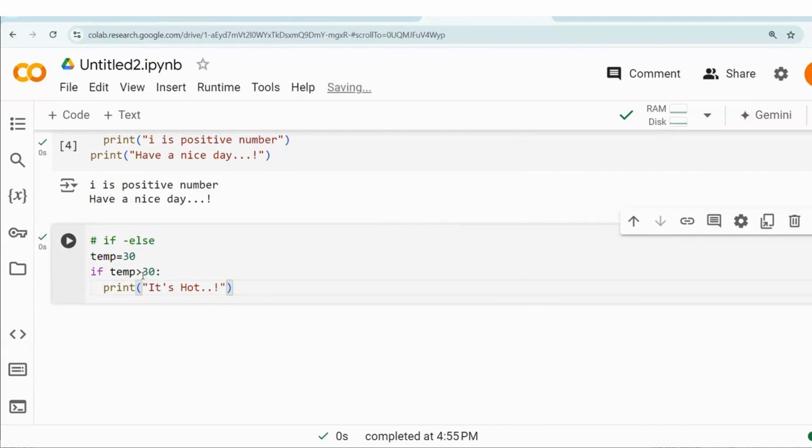Now we can add another condition. If this condition is true, then this block will execute, but it is not true. So we have to write an alternative. By using the elif keyword, let's write another condition. Here we are comparing this temperature: if it is exactly 30, then let's execute one statement.